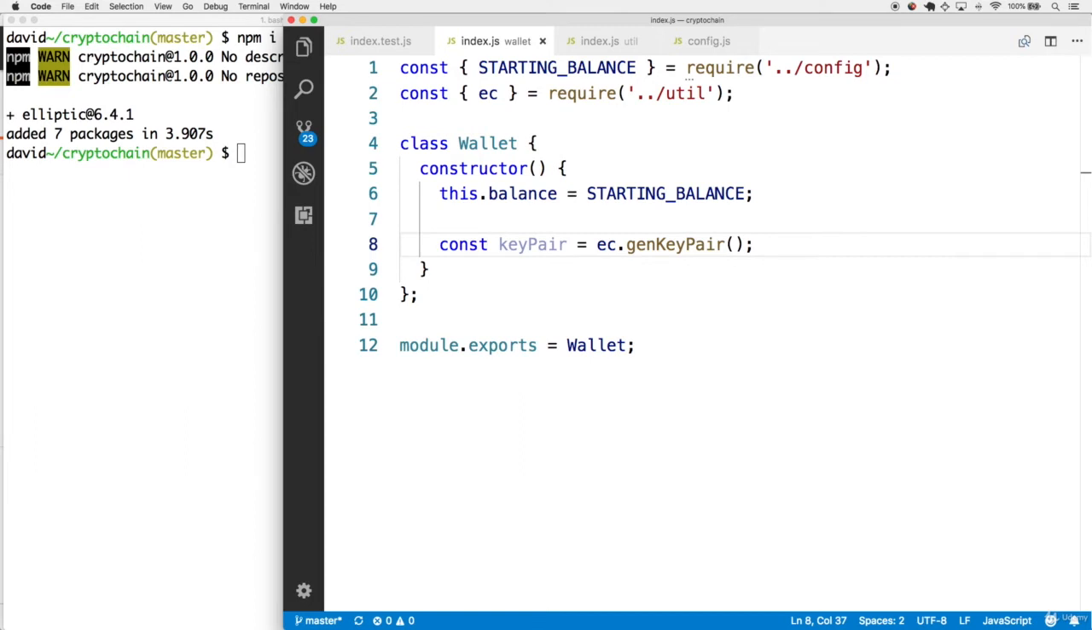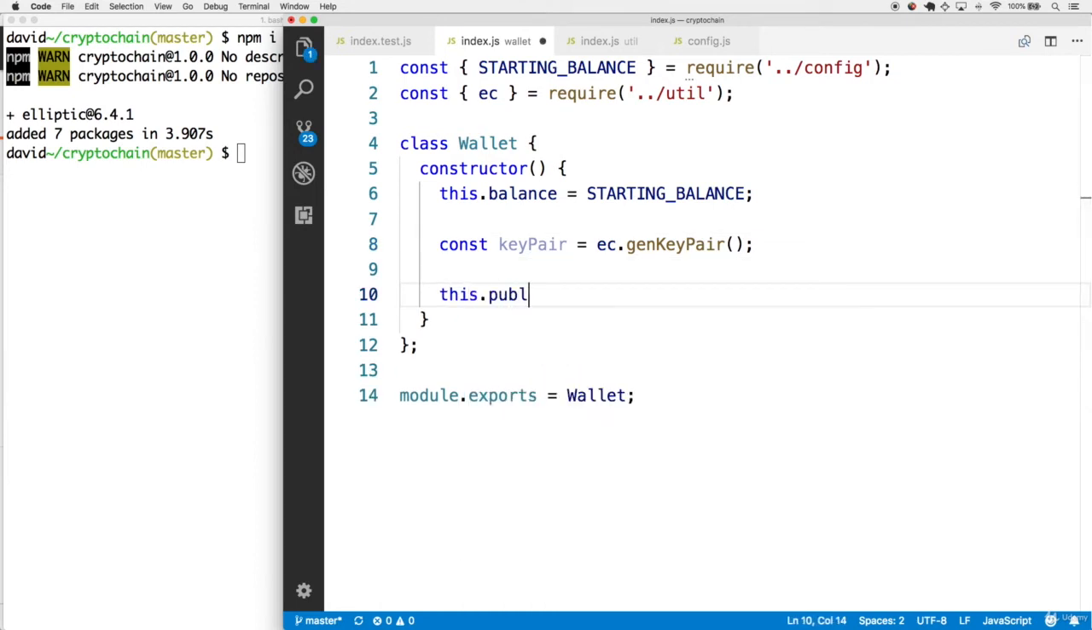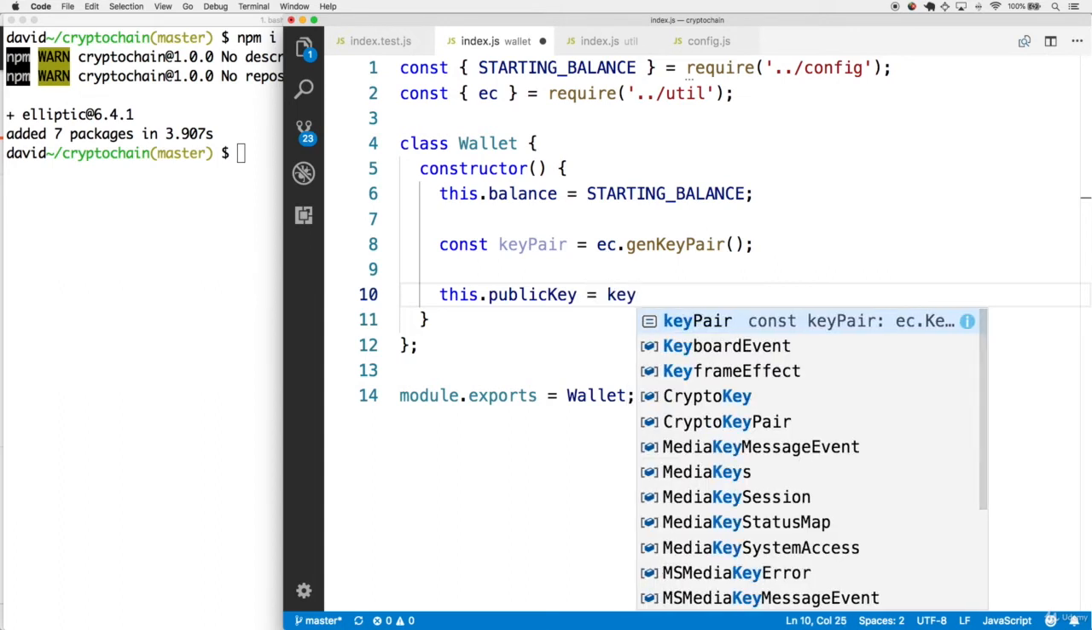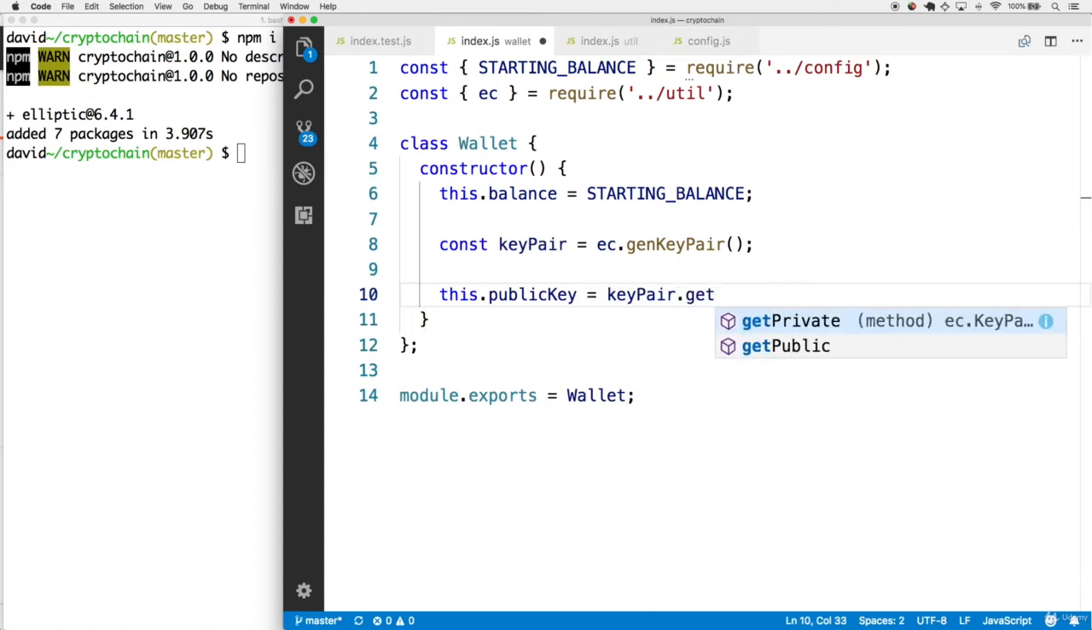So the private key again is used to generate signatures for the private key owner on pieces of data, and the public key is public in order to allow others to use it as an address in the cryptocurrency. Now, what's awesome about the Elliptic module is that all of this functionality is baked into this key pair object. So we can set a public key property on this wallet instance that is the result of calling keypair.getPublic.